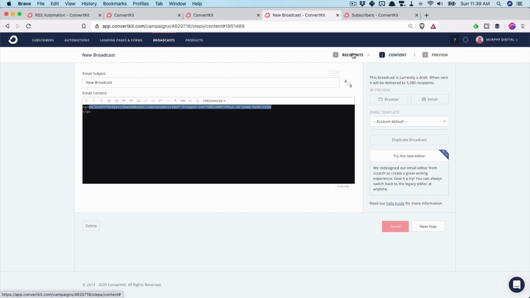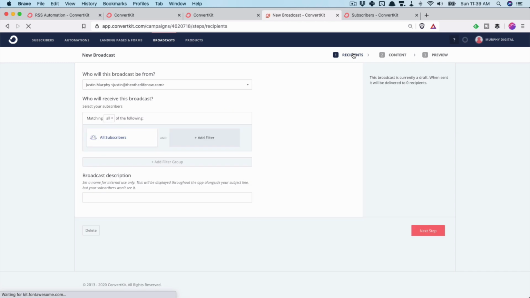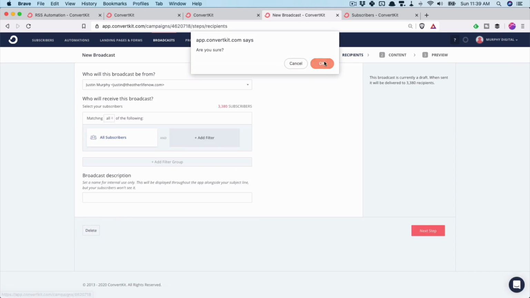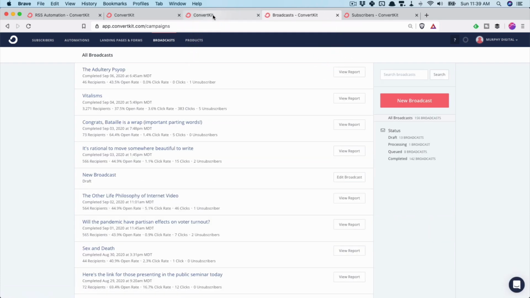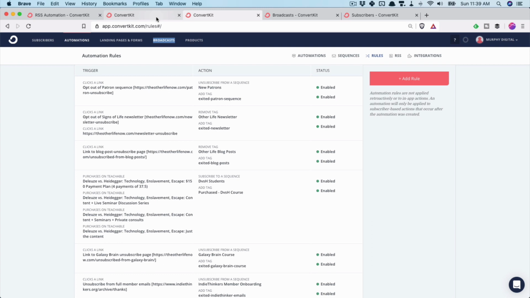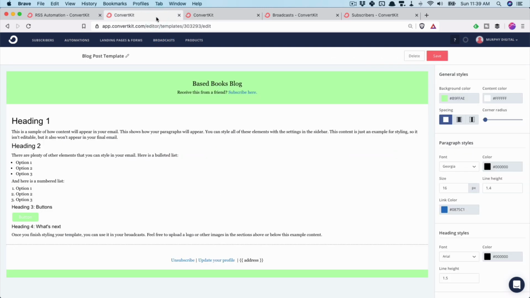And then we can go ahead and delete this. We don't need this. Just go ahead and click delete, or you can just exit out of it. Doesn't matter. Clean that up later. All right, so now go back to your blog post template.